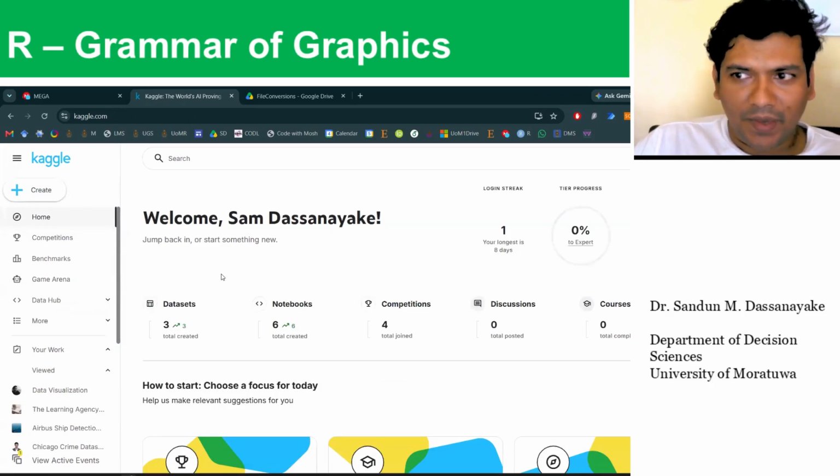There's another use of Kaggle, that is creating notebooks. Now you know that you have Colab notebooks, right? You have used Google Colab. Yes? Yeah. So you have used Google Colab. Similarly, you can use Kaggle notebooks as well.